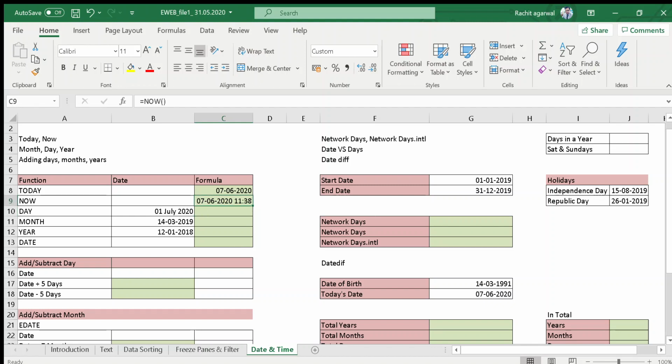Can you please repeat the date and time function again? I mean, this entire one. Ramesh, please don't unmute your mic. You just put your query in the chat box. I'm repeating it.